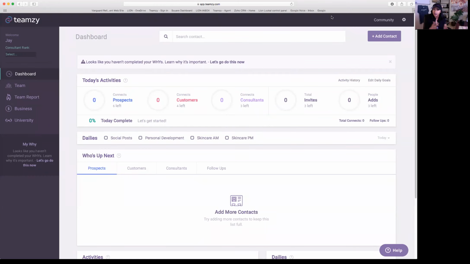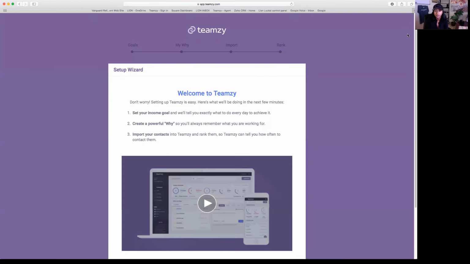Once you've got that trial, go ahead and jump in. If you've already done so, you might have clicked around, familiarizing yourself with the system. In any case, you can get back to what's known as our setup wizard in the upper right-hand corner of your Teamzy. There's a little wheel, and you can come down to setup wizard. From the setup wizard, Teamzy is going to outline the first 3 steps that you need to do to set up your Teamzy system.